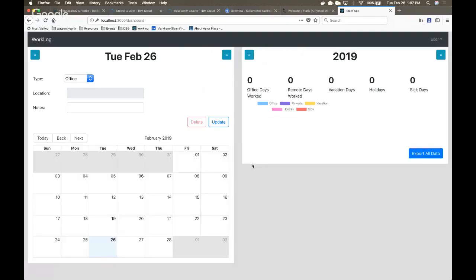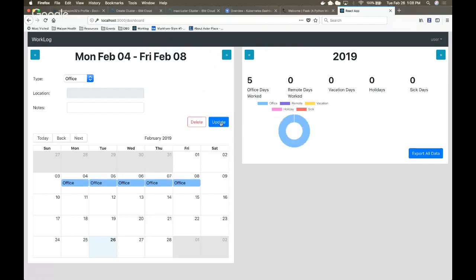So as you can see here, this is the dashboard. There's no data here because this is a new account. So I'll go ahead and show you how you can interact with this. So let's say this test user for the first week in February worked in the office. So we can select and click and drag from the 4th to the 8th. As you can see, it highlights here, showing that that's what we've selected. And we have type office. So we'll go ahead and click update, and it will add those days accordingly.